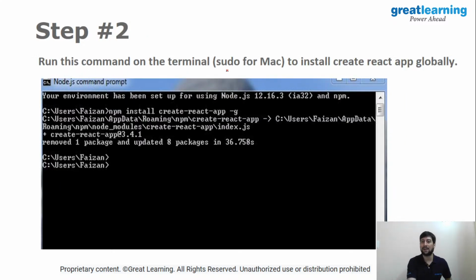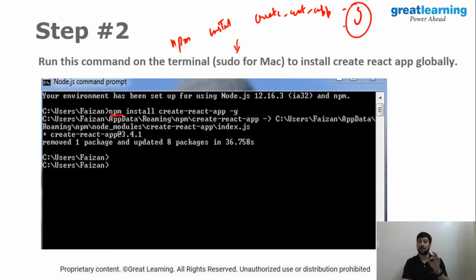What is the second step? If you're using Mac, you have to write sudo in the terminal. Else you will have to write npm. You write npm install create-react-app -g. Now what is this G? You're running this command on the terminal to install create react app, and G means you're doing it globally. Now, anytime you run it from D drive or E drive, it will still work.